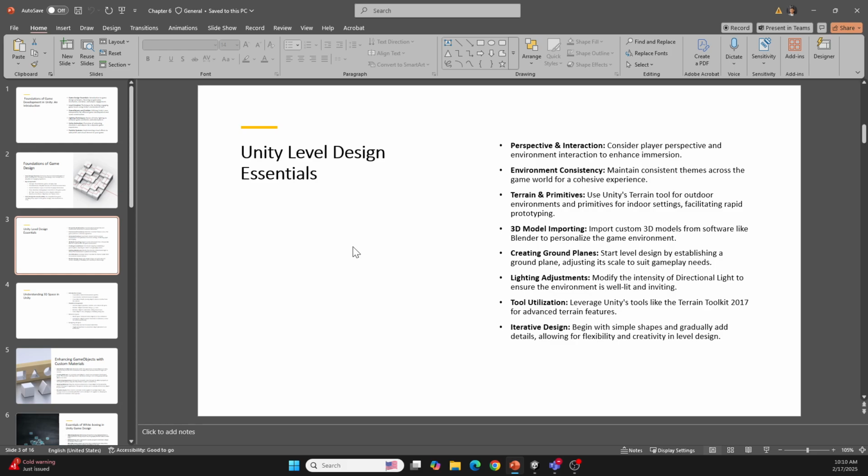So how to approach it with an eye on gameplay and player experience and environment interaction. Consider what players will see and how they'll interact with the environment. Every element should enhance the game's feel and immersion, and also maintain a consistent theme and logic within your game world to avoid breaking immersion.